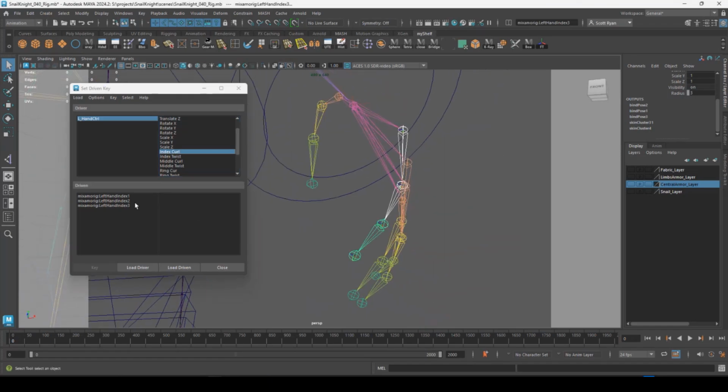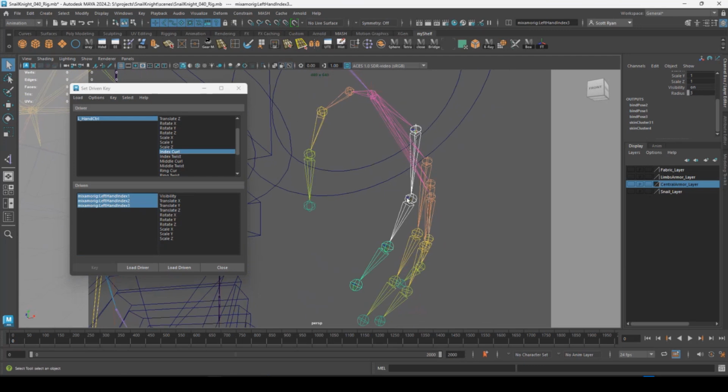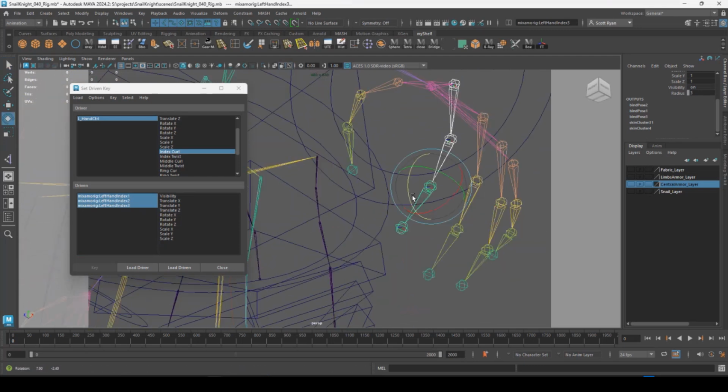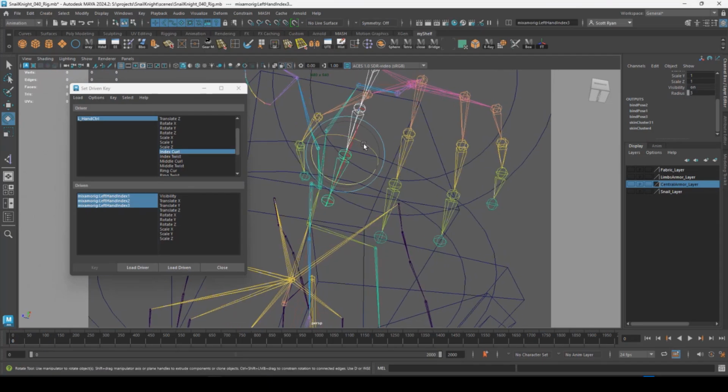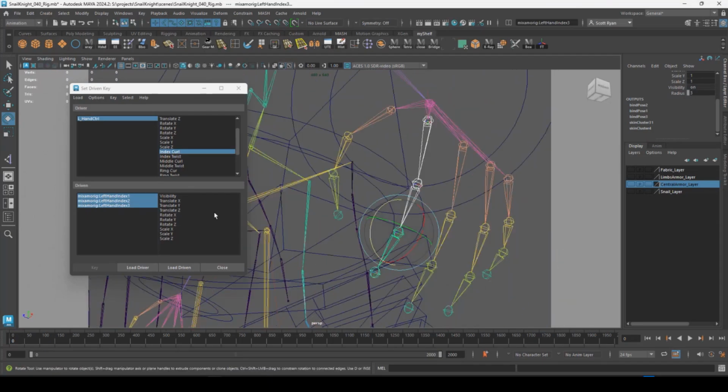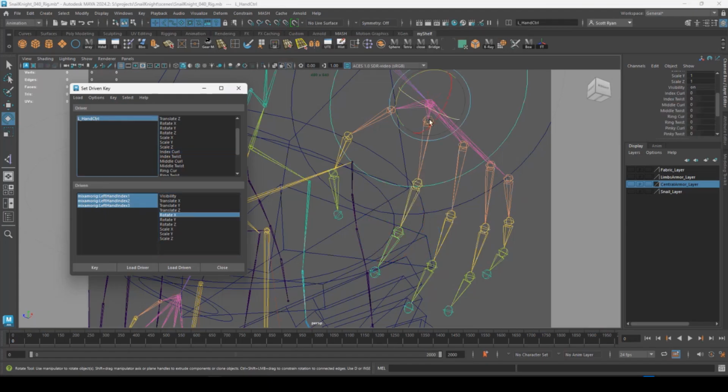I don't see anything over here until I select them, and now I can see my translates, rotates, and scales. Which ones do I want to rotate? X, Y, or Z? I'm going to hit E over here so I can see my rotation tool. Looks like it's going to be my X. The red circle is my X. So I'll click on Rotate X. And because at the moment my index curl is set to 0, this is the default position. This is the 0 position. So we hit key.